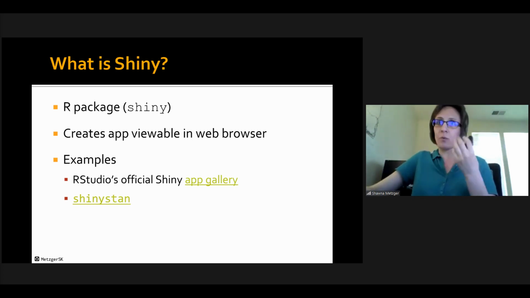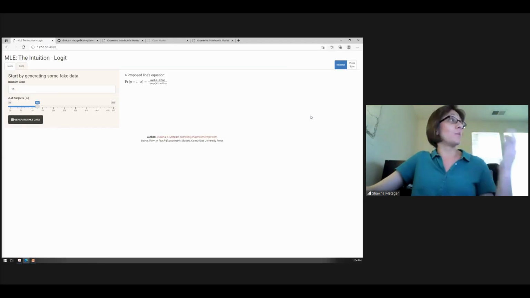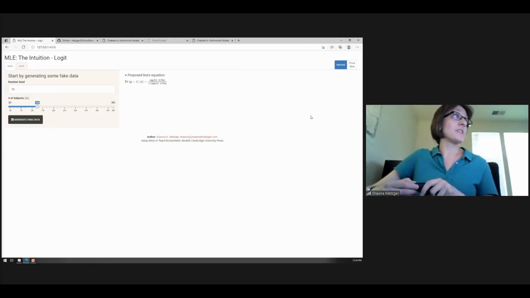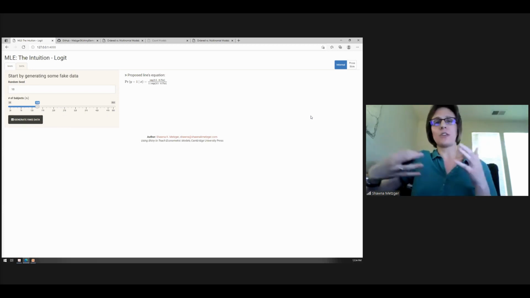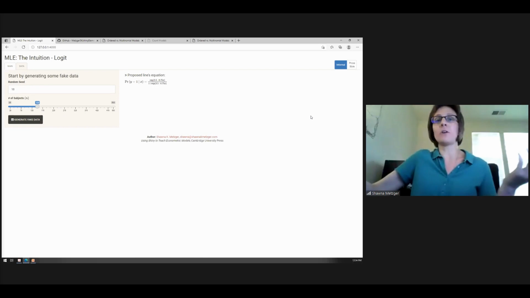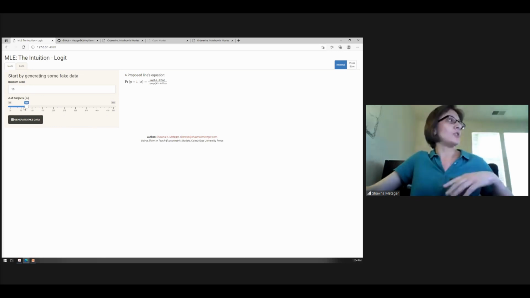So to motivate by way of example, what's currently on the screen, this is one of the apps I assign my students in my grad methods class when we're talking about logit, and specifically how exactly we come to the best fit line of a logit model. So this is exactly what students see when they load up the app for the first time. And what they can do is choose how big their fake data set's going to be. I'm just going to put it small for speed reasons.